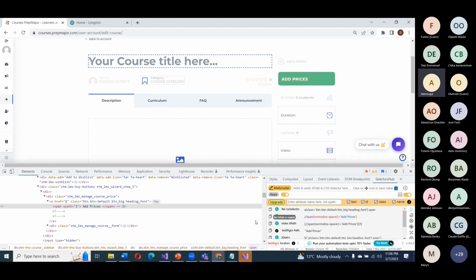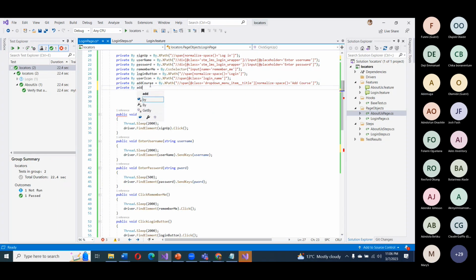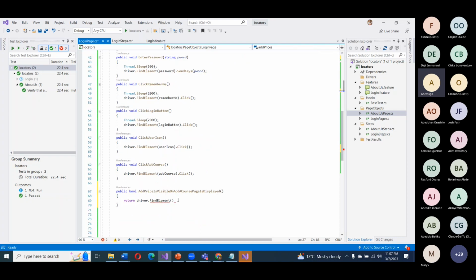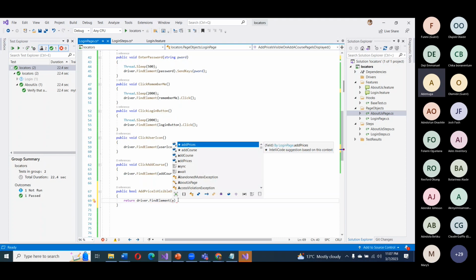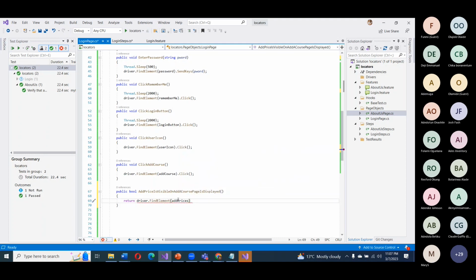So we can still use this part here and add prices dot xpath. We put it there and we come down here. We put find element add prices dot displayed. Open and close, then you put the brackets there.